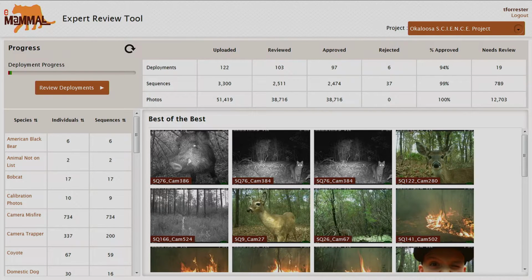Then this goes up to the expert review tool. This is it here. It allows you to track where you are. This is what a PI would use, or the technician in charge of the volunteers. They have a board on top that tells them how many deployments they set out, how many have been reviewed so far, how many are still left to review, and what deployments have been rejected. They can track all that stuff across the top.